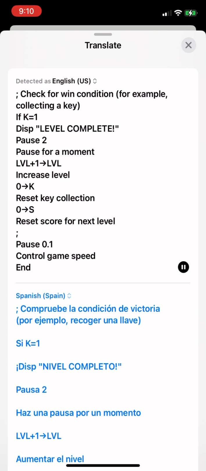Pause 2. Pause for a moment. LVL plus 1 → LVL. Increase level. 0 → K. Reset key collection. 0 → S. Reset score for next level. Pause 0.1. Control game speed. End.